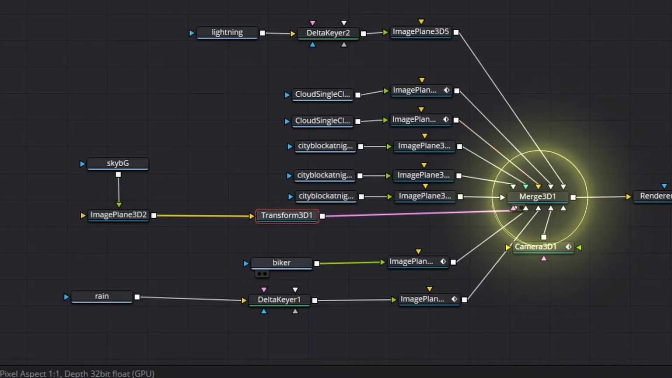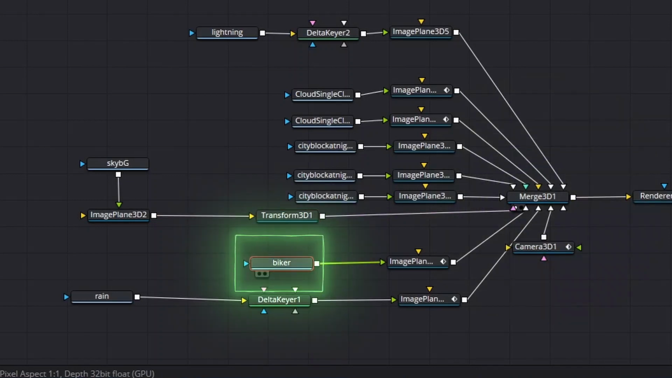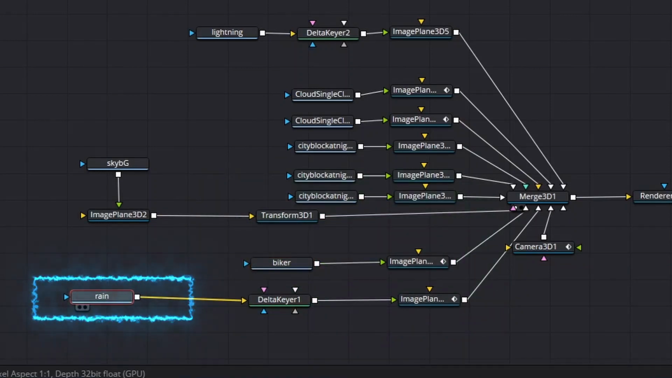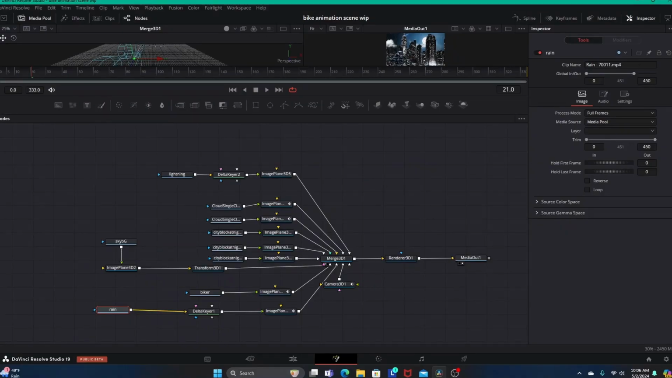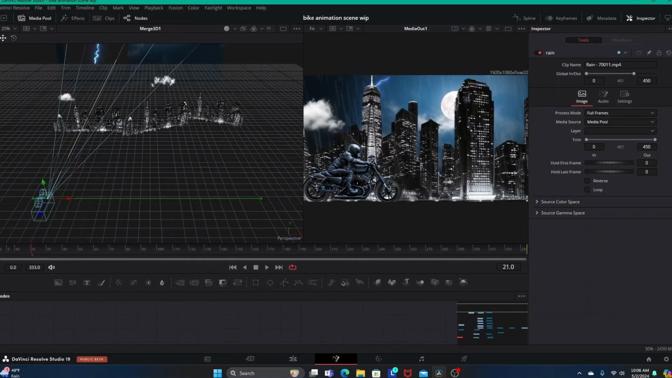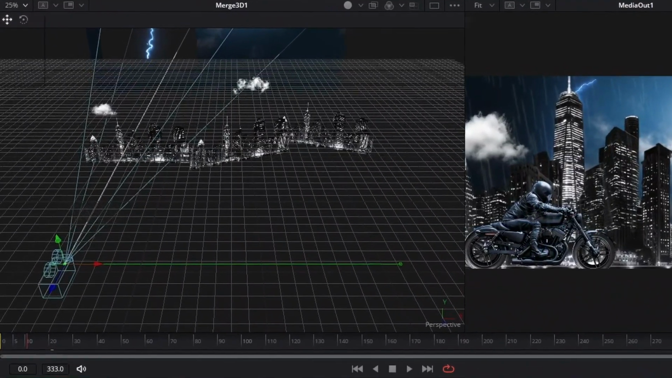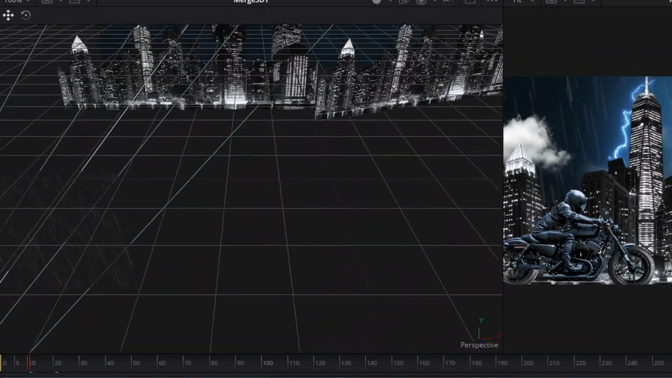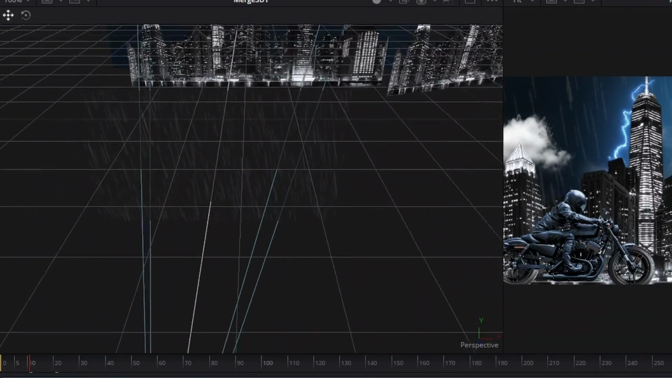3D node. Got our biker here. The biker himself has his own image plane 3D node that goes into the merge 3D. So you see what's going on here. This is the rain graphic right here, this node. Let's go up and take a quick look at that. Let's zoom in and let's go 100%. So we can zoom in on this rain graphic.